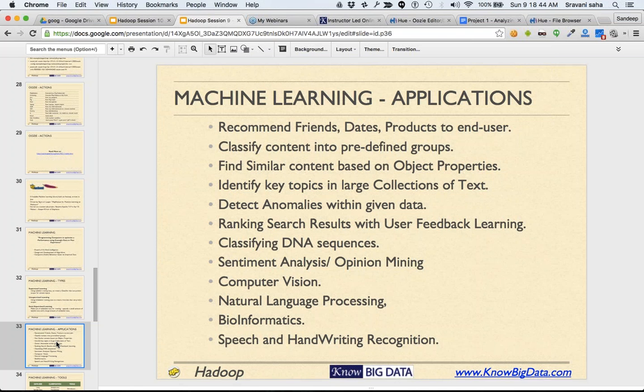So there are many more use cases other than these standard ones. Recommending friends, giving dates, and so on. All right.